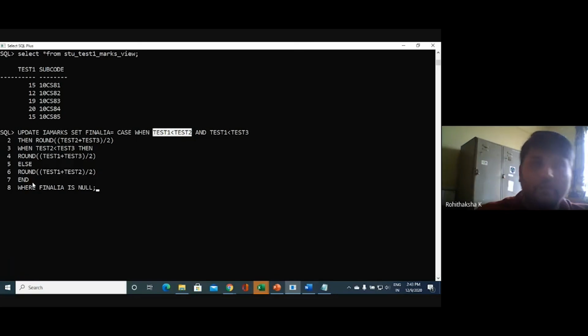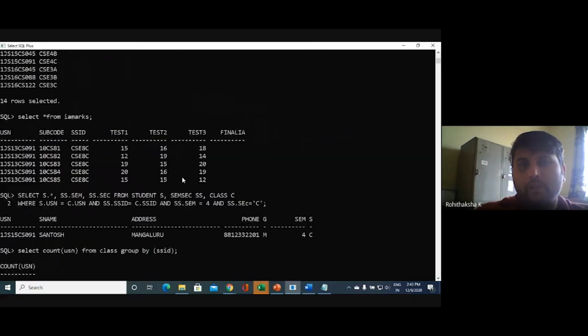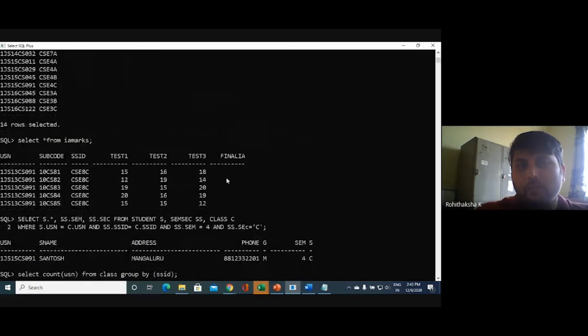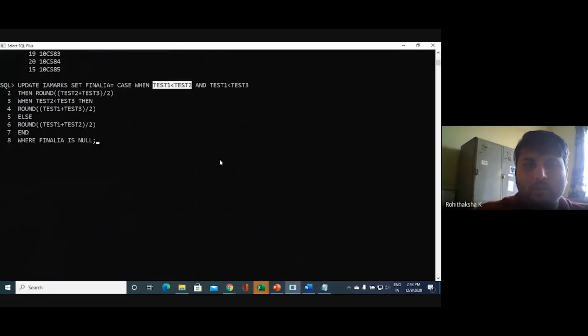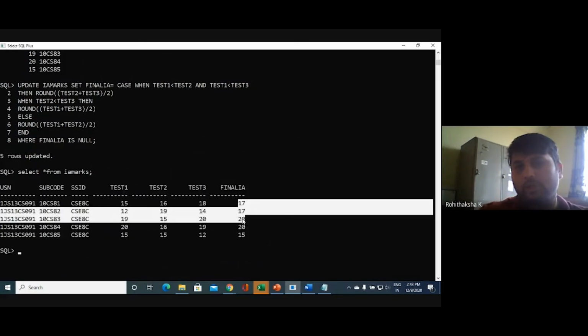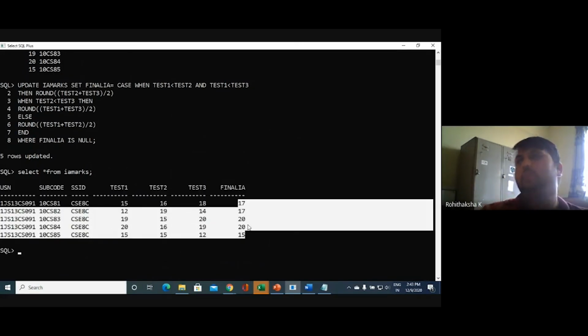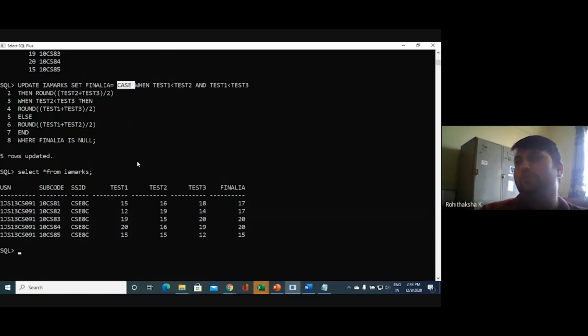plus test 2, end. Next, where final IA is null, because here I have a null value. So see here, before I am executing this, there is a null value. Now once I execute this, 5 rows updated. Now select star from IA marks. See, it automatically gets updated. So the only thing here is we have to use the case statement.